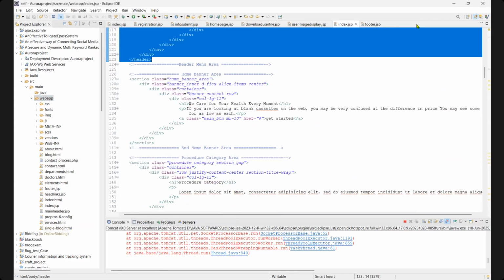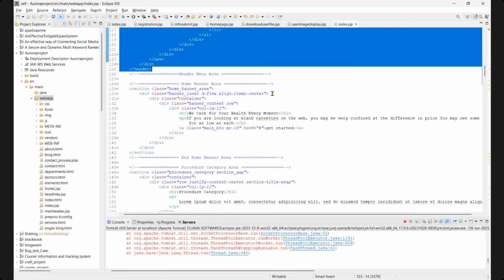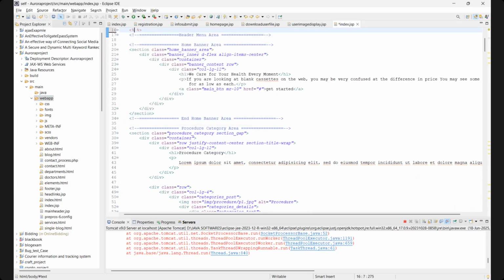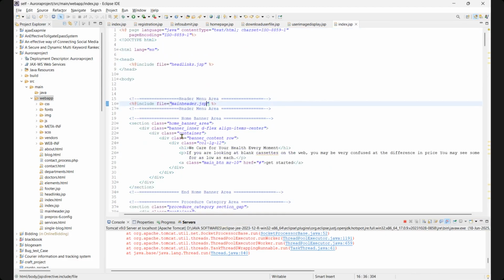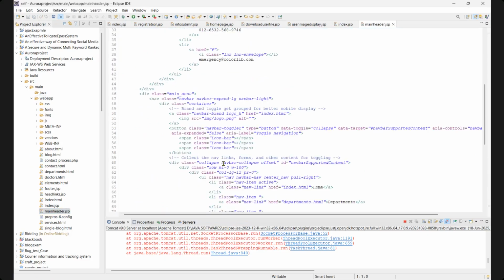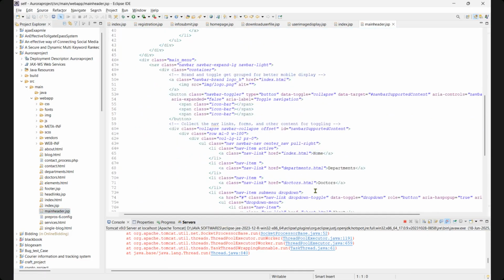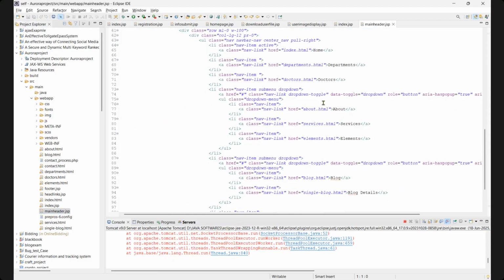Okay. So these are the headers, right? So I will replace that with an include file equals to main header, main header.jsp. Now in our main header, see the links. Okay, so for the home, department, some doctors, some random, I've taken this random.